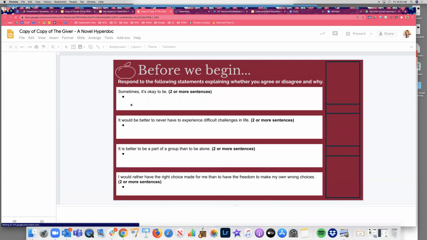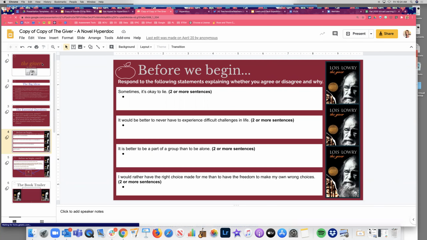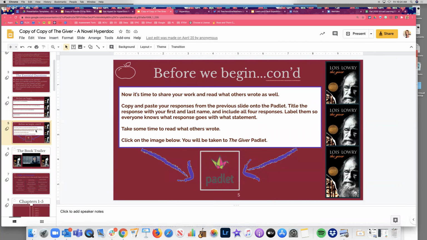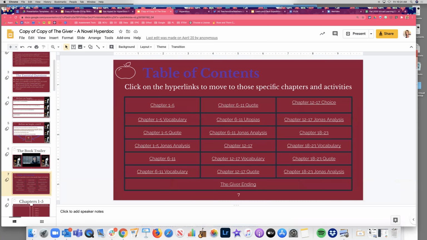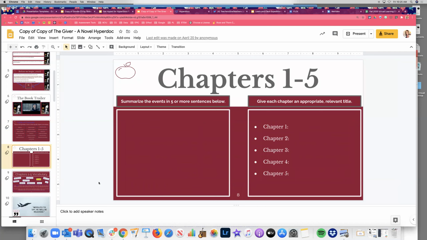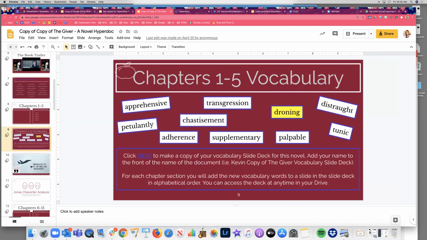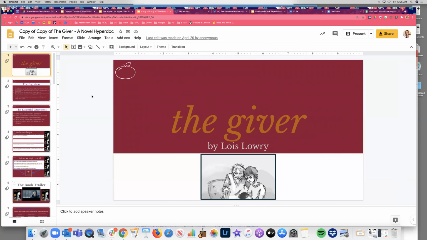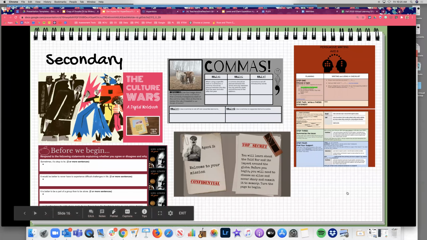Here's a Giver book study, a novel Hyperdoc. These are all examples of things that kids are thinking through before, during, and after reading, having links to all the different experiences and the tasks that students need to complete through the book study. So chapter by chapter, the vocab that they need, any kind of content here, summarize the events of the chapters. Here's a vocabulary study. There's a slide deck of vocab and character analysis. Everything's built in to the Hyperdoc. So you can start to see how these are designed.